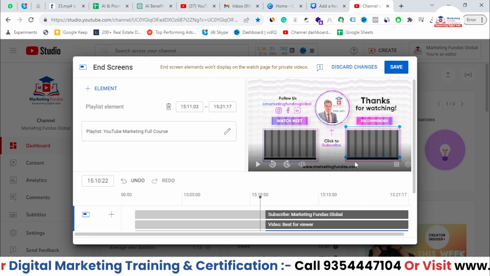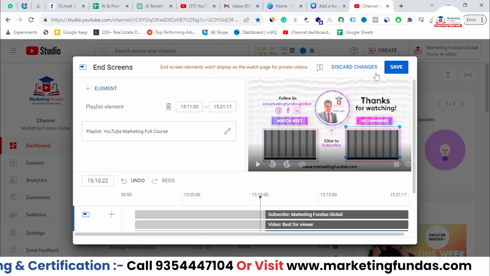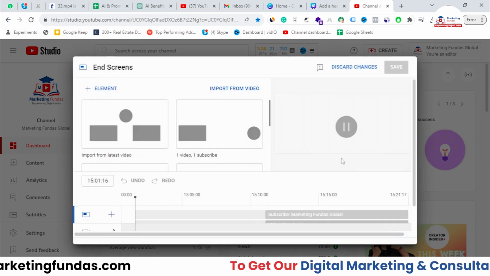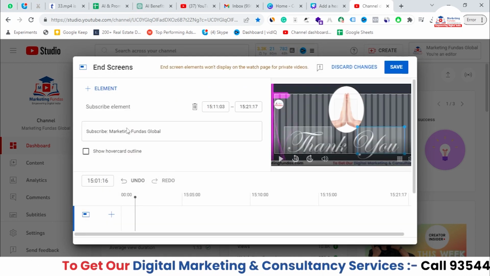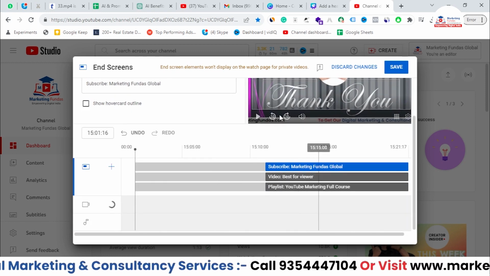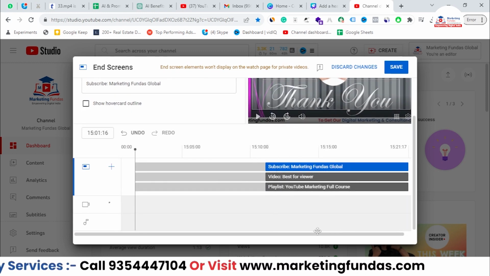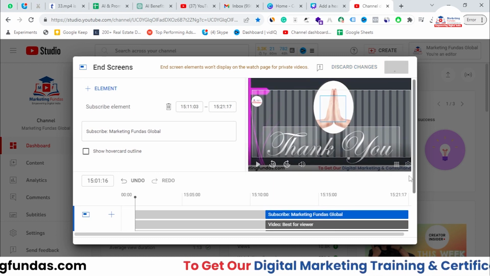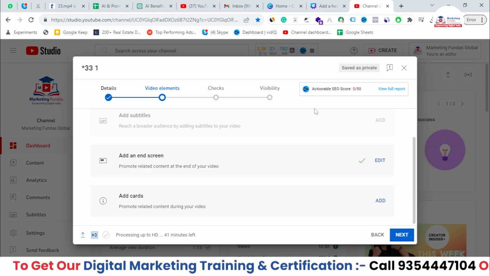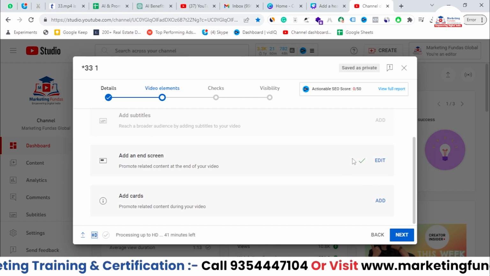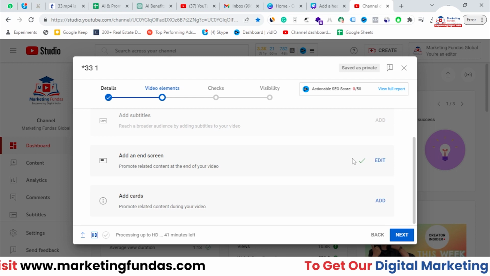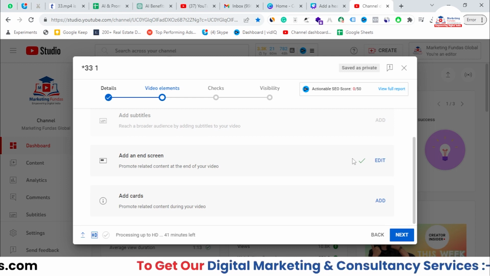And once you are done with the customizations, you can just hit the save button and your customizations will be saved. And from the next time you can just click on add button and select the previous option, and your end screen will be added like this, right? And just hit the save button and your end screen has been added over here, right? So this is how you can create your own end screen. You can add the elements and you can add your end screen into the video.